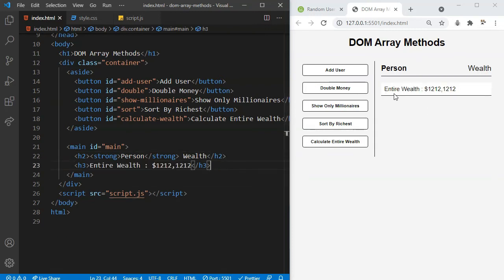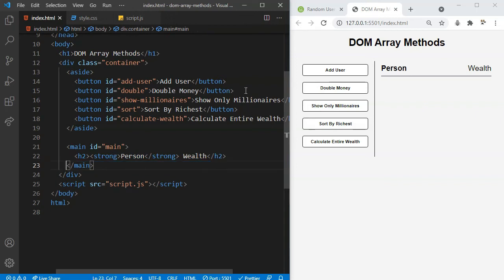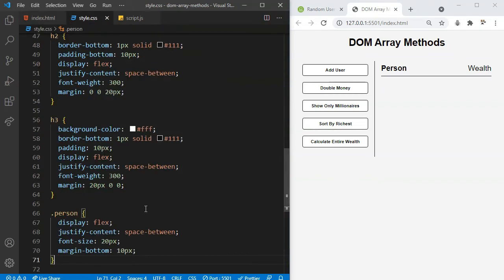As you can see, in the beginning we saw that it was displaying entire wealth, right? So that's why we will be using this h3 tag. Of course, this will be added from the JavaScript, so I'm just gonna remove this from over here. Similarly with the person, it's gonna display a person name here and the wealth. So that's why we will be using the space-between tag.